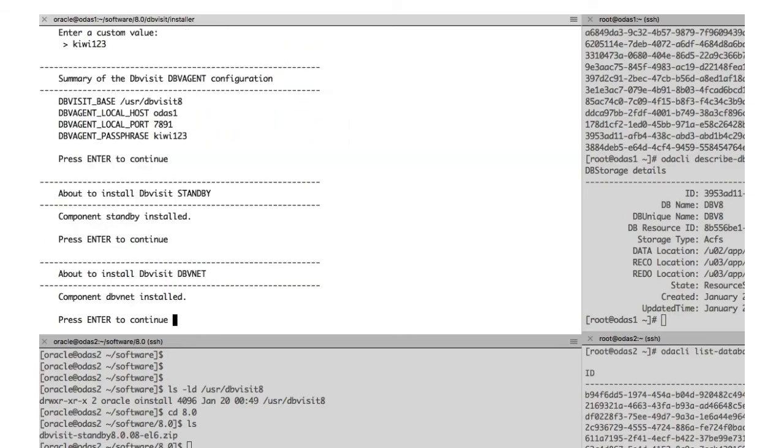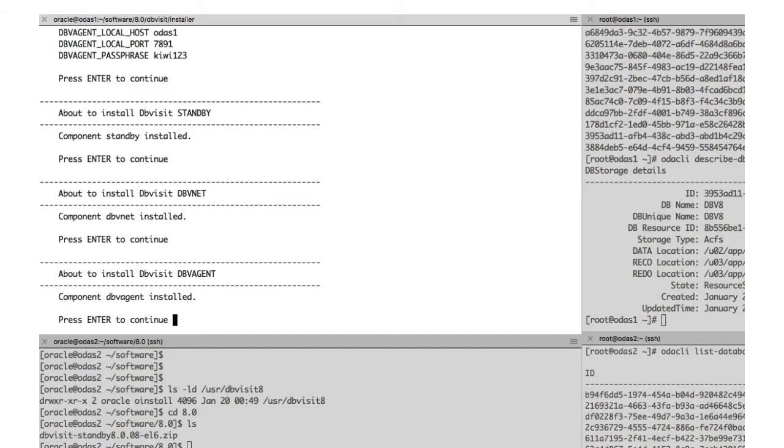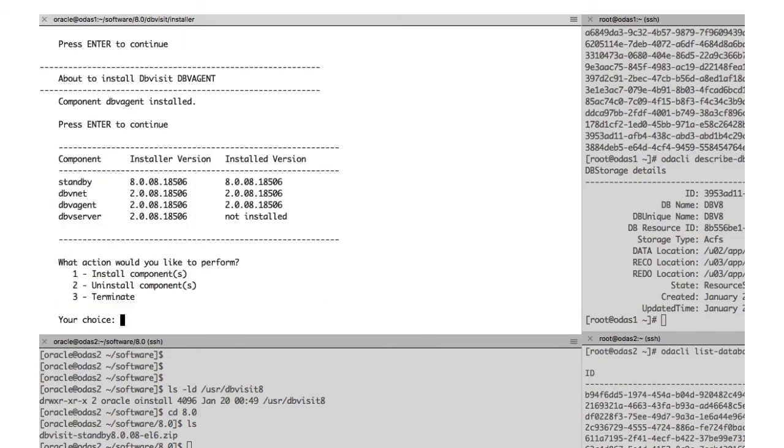It will then start the installation of these three components, which is first the command line interface, then dbvnet, and then the agent. And you just press enter as you go through the steps. You'll then be displayed a summary screen which will show you the components that are installed. We're done with the installation now.